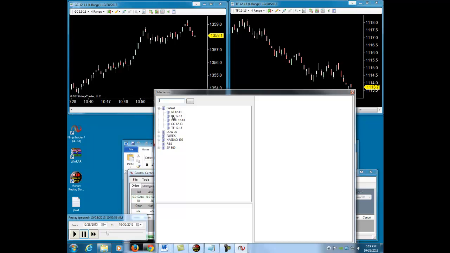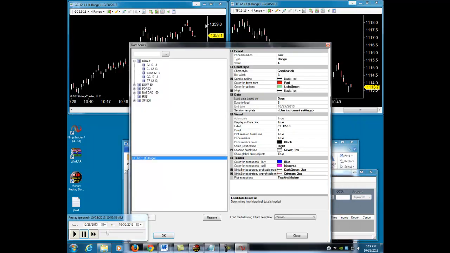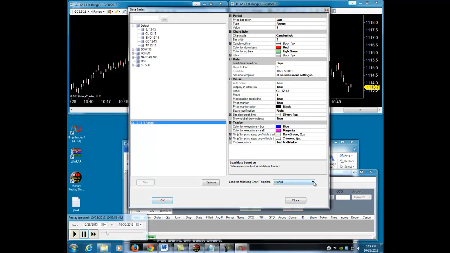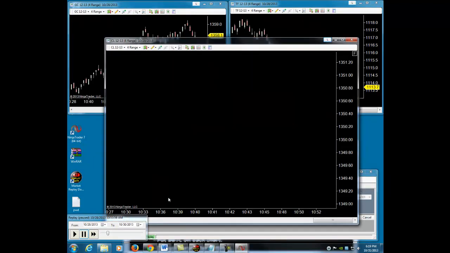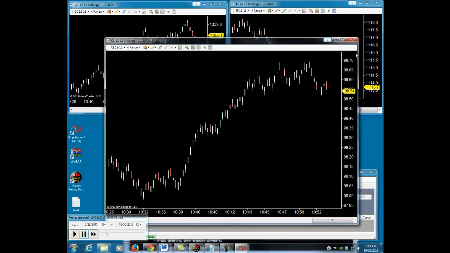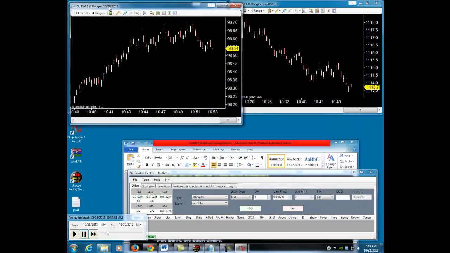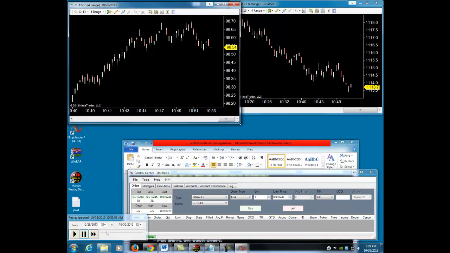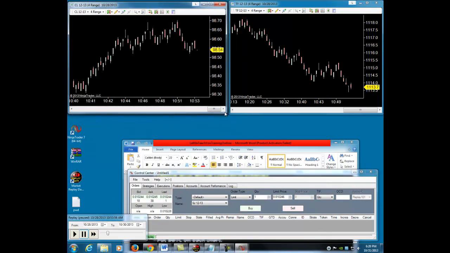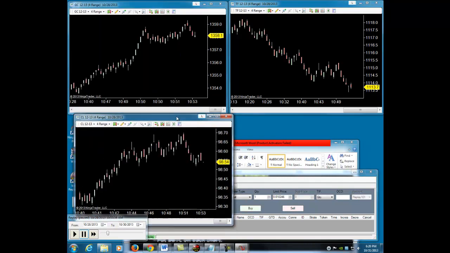let's do the CL. Double click on the CL, and in the bottom right we say we'd like to use this template. That's it. And we now have a template that applies all the colors and the settings to the new chart. And we're going to try and get 4 charts on this one screen instead of stretching it across the other screens.